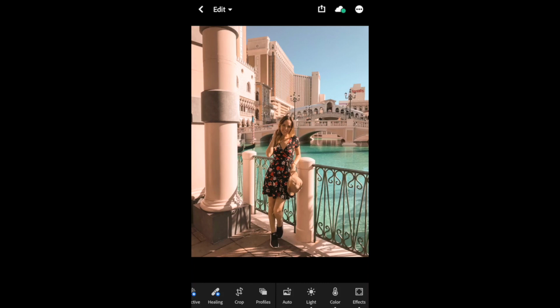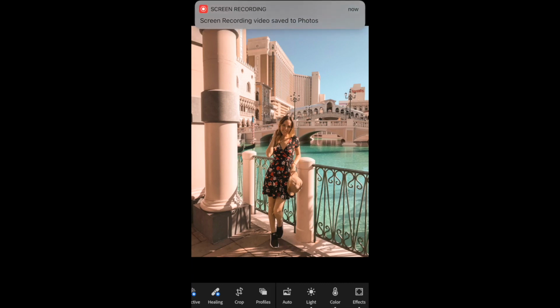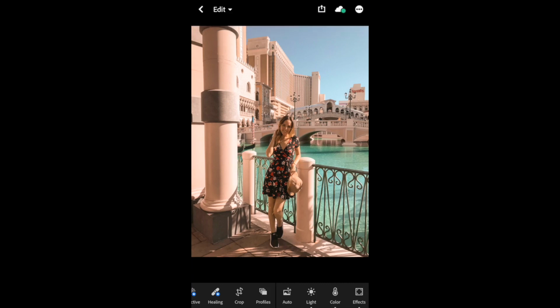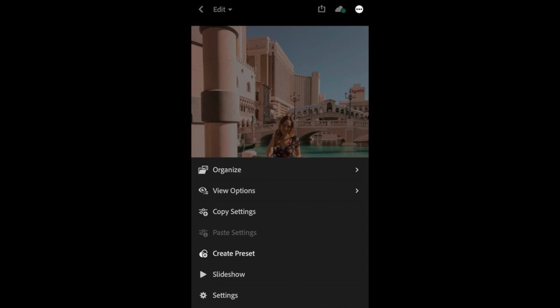Alright, so to save this preset, all you have to do is on the top line, at the very end on your right side you will see the 3 dots. So to save it, you're gonna click the 3 dots on your right side on the top, and you're gonna create preset. So all the way down, create preset.